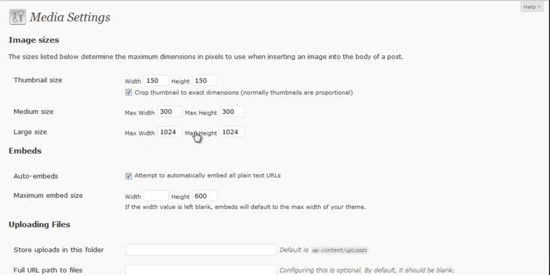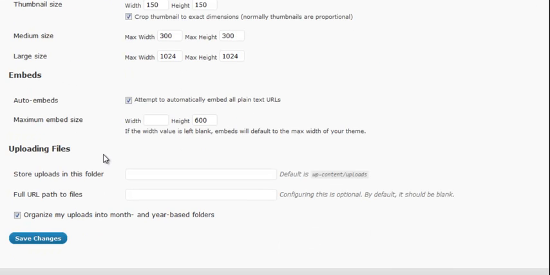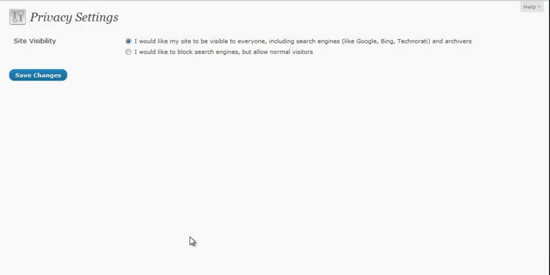And we talked a little bit about media. This is where you set your default settings for your media, for your image size, your embeds, whether or not you want to try to automatically embed plain text URLs. Uploading files, this is where you would, if you wanted to have an upload folder other than the default one, you can create that here. And we have privacy. Whether or not you want your blog to be found by everyone, including the search engines. Of course, why wouldn't you, right? That's what we're here for.